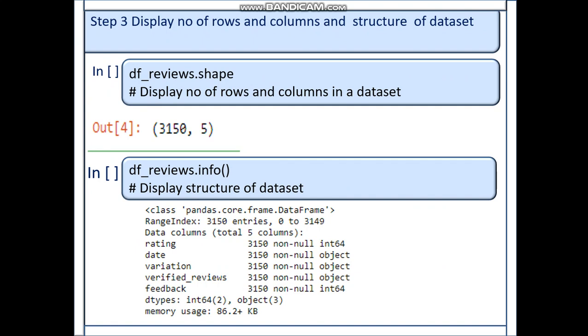Verified reviews is also object kind of data, and feedback is integer. So if you look at the summary, it clearly tells that there are two variables or two columns which are of integer types, and three columns which are of object type. Total memory space occupied by this file is 86.2 plus KB. So this is how you can identify the number of rows and columns and structure of the data set.